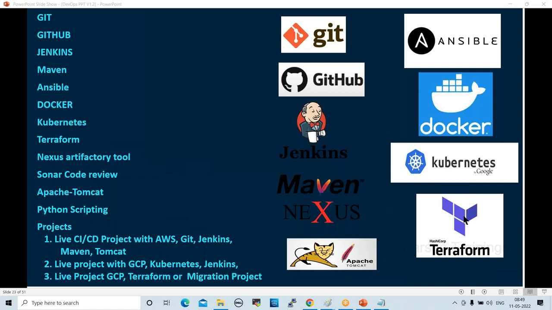We are going to learn this many tools, but we don't use all the tools in real-time projects, only one or two tools. If you learn this many tools, you can fit any project, right? Every tool will go deep dive. Docker will take 5 days, Jenkins will take 7 days. Like that, every tool will go deep dive.